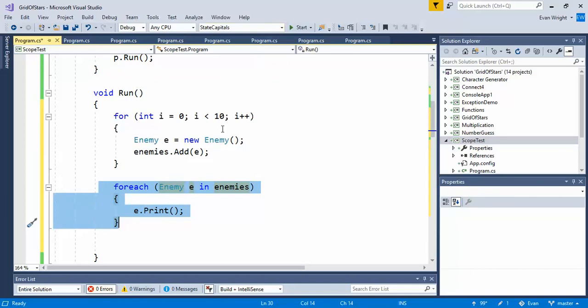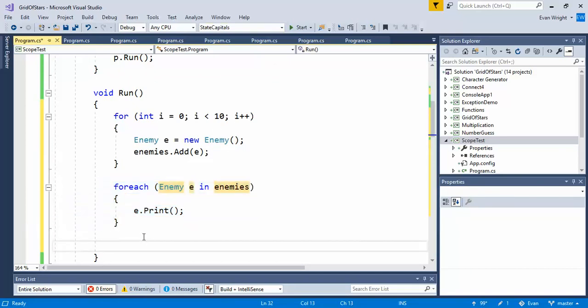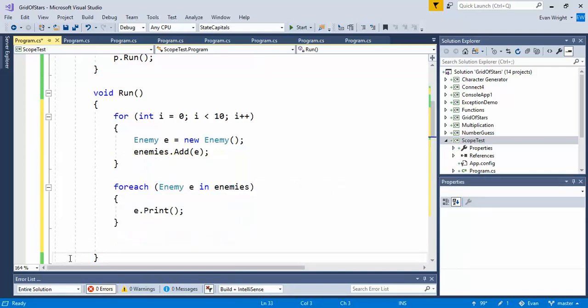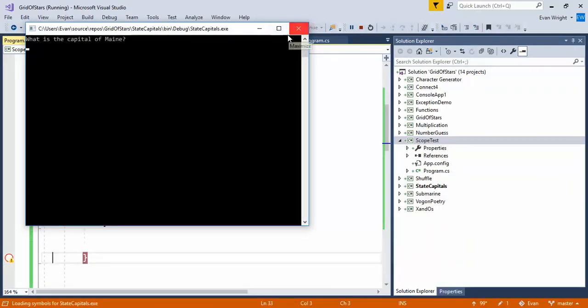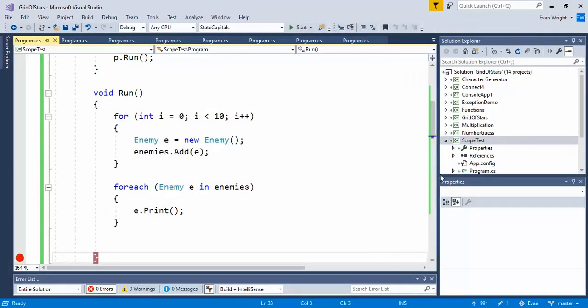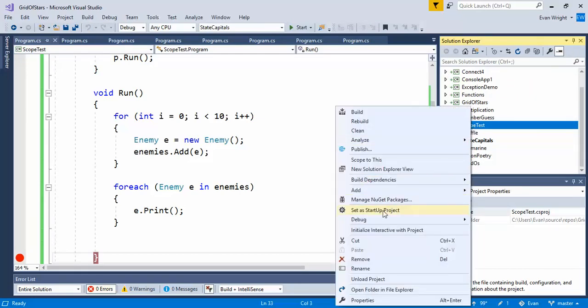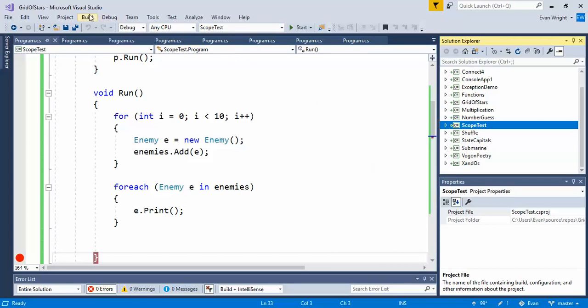And then let me run this, and then let me just put in a console.ReadKey or something. I could put in a breakpoint too. Just hit F9 to put in a breakpoint. All right, so let me run this and see what it does. Oh, for the love of God, I hate this. I always forget, I have to set that as the startup project. And then let's run this and see what it does.